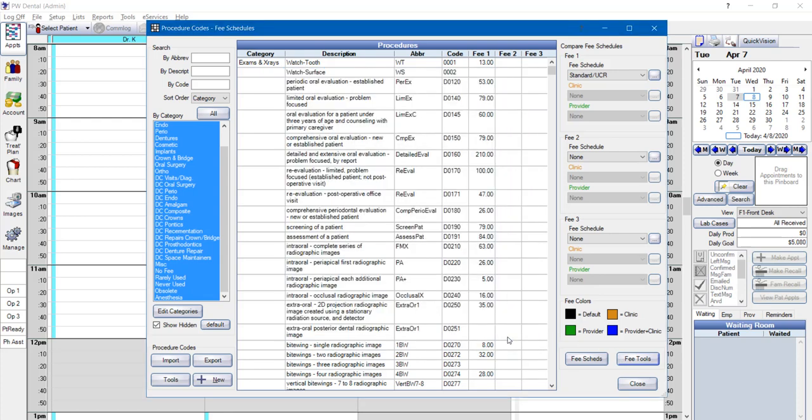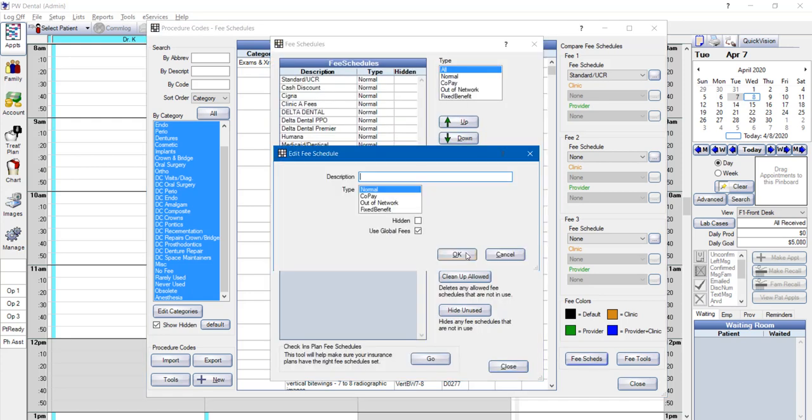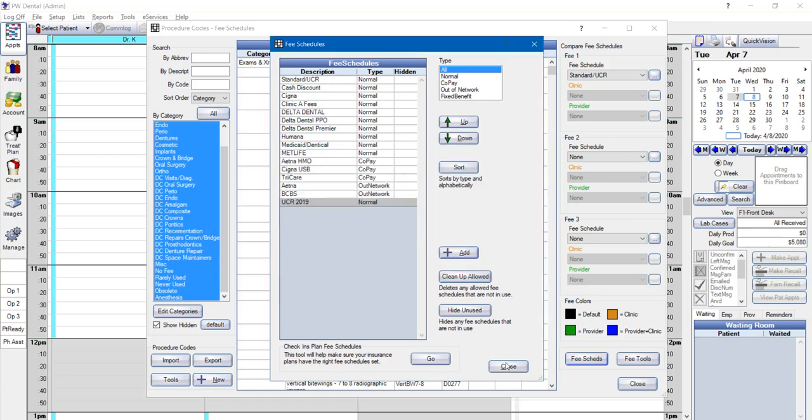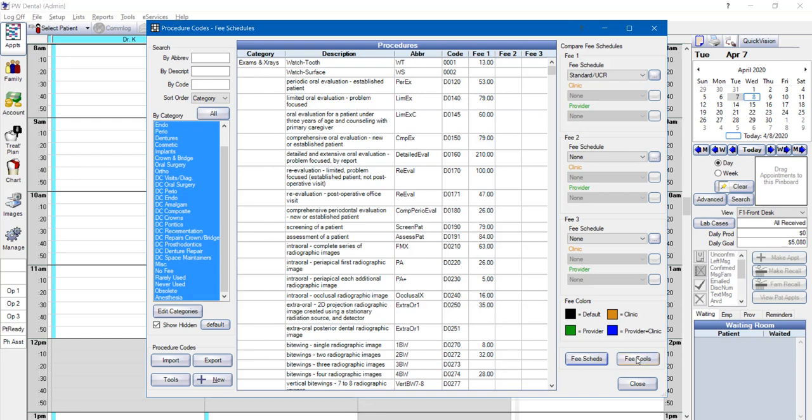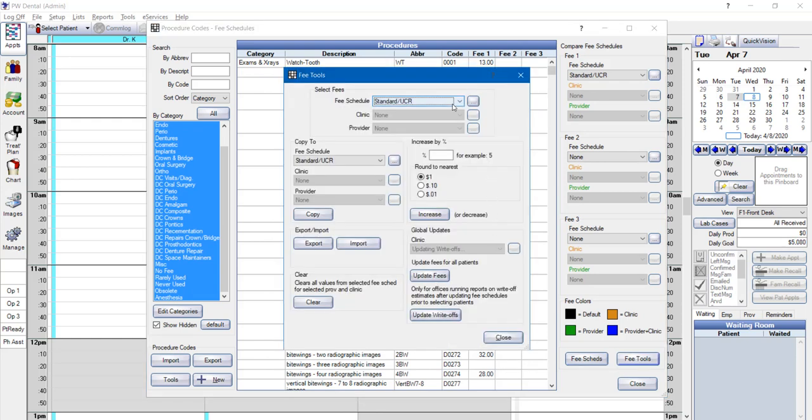Before you use your fee tools, you'll want a new fee schedule name, noting that these are your UCR archive. So I'm going to quickly create a fee schedule, and I'm going to call it UCR 2019. Now I'm going to click on Fee Tools. Now, whichever fee schedule name that you have selected here at the top is the fee schedule you're currently working with or editing. So you can currently see that my UCR is selected, and this is my default fee schedule. If you want to select any other fee schedule, just use the drop-down menu.